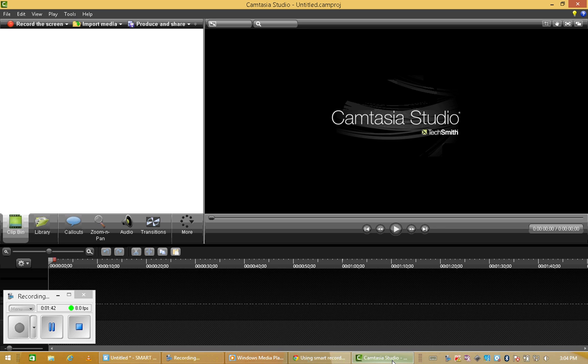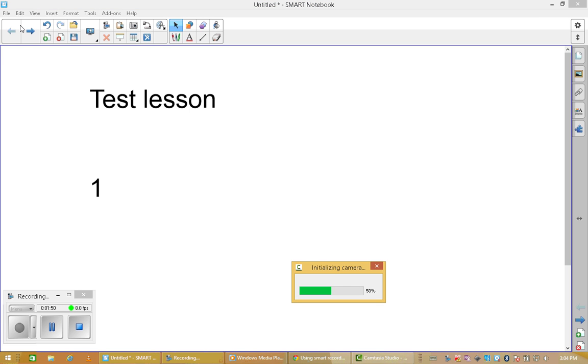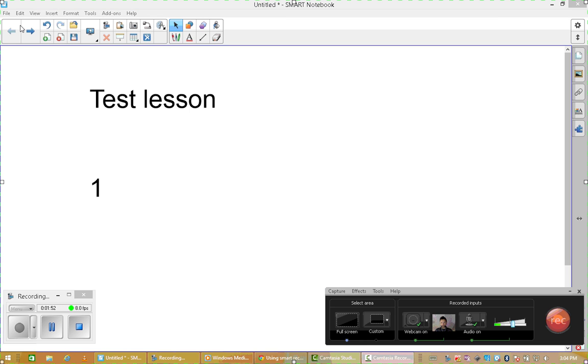So there's Camtasia. You've got your lesson open behind Camtasia like I do. And now we're going to go to record the screen. So you want to click on that. Click. And it's initializing the camera. You should be able to see all that. There you go. And there's me in the bottom hand corner there. You want to move this up so your volume's about halfway. I like this straight away.